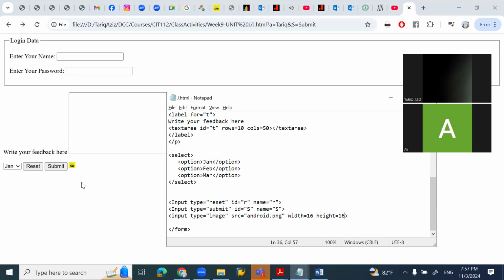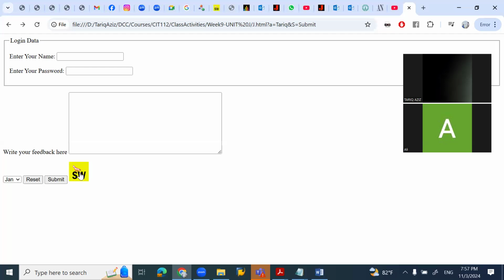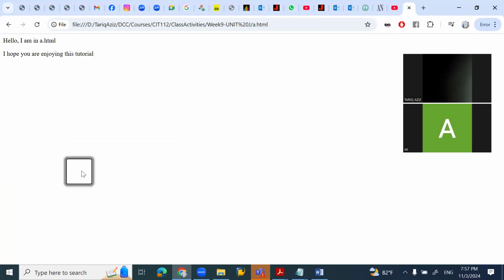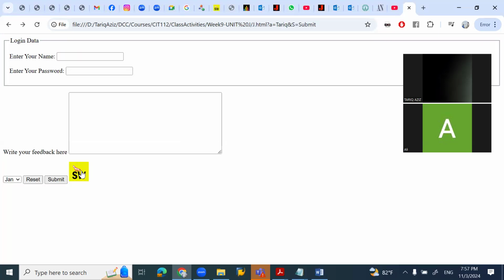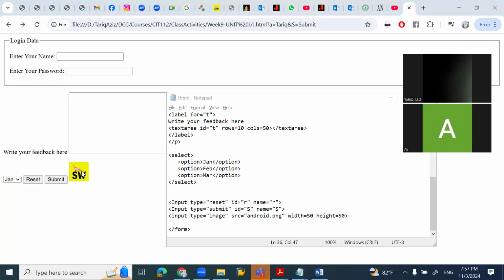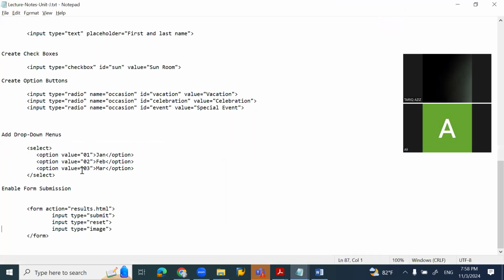Okay, so I can say 46, 50, 50. So let's try like that. You click, it goes to the next page. This is one picture. What else is there? Reset, submit, image. Okay, this is done.